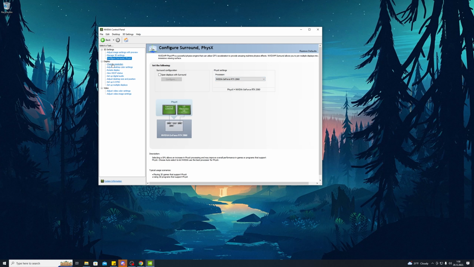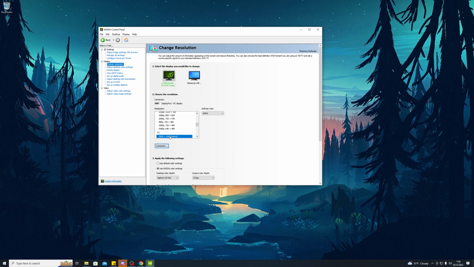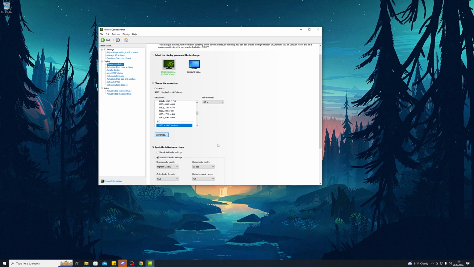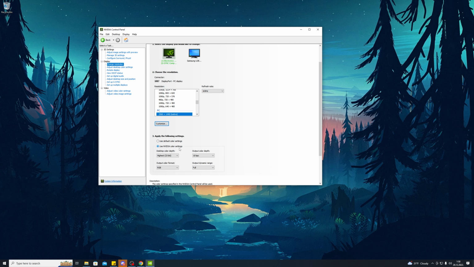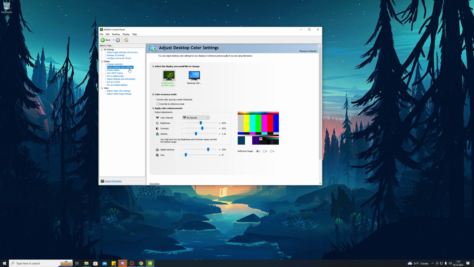Then under the display you have change resolution. I'm using my display's native resolution and a refresh rate of 165 Hz. Then you have Nvidia color settings. I'm using desktop color depth highest, output color depth 10, output color format RGB and output dynamic range full. Then under adjust desktop color settings, I found those settings work best for me, but you can play with those settings and find whatever you want.